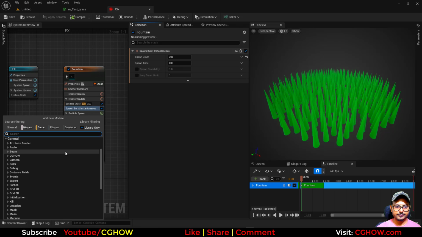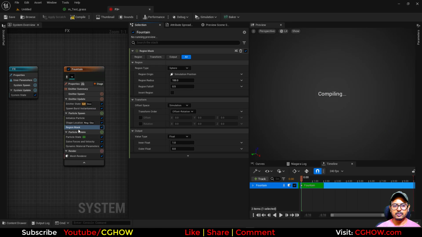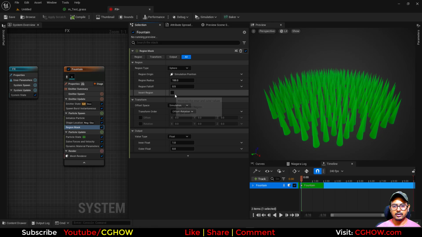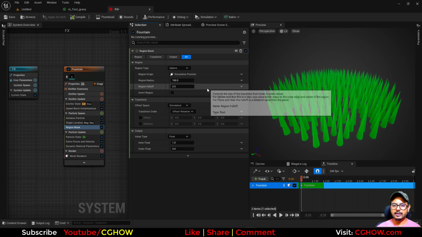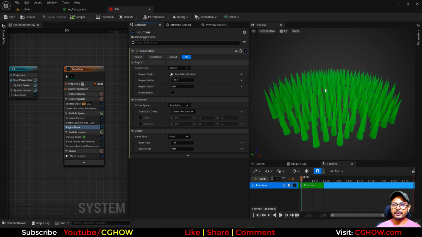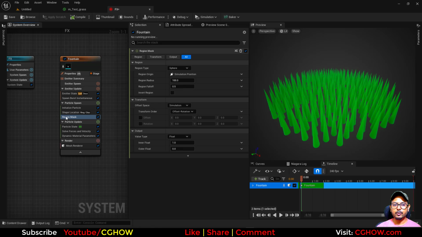That will be a region mask. Recently, I created a tutorial on region mask, so you can check out how this works. It will generate a sphere that we cannot see, and the particles under the sphere will have one value, and the outside will have another value, meaning 0 and 1. And you can tweak according to that. So like you have this region sphere and it has 100 radius.